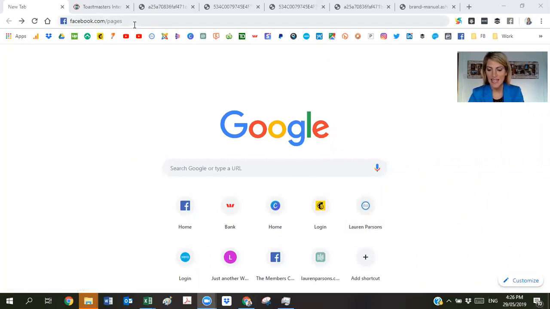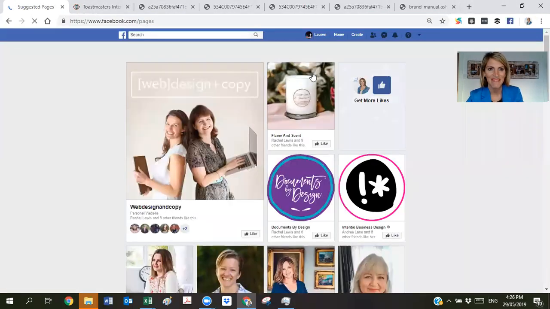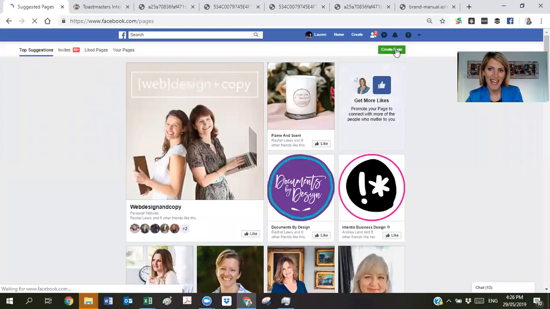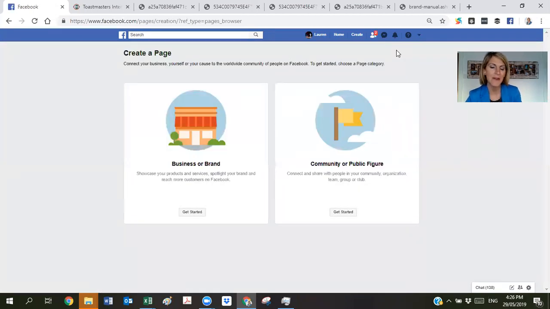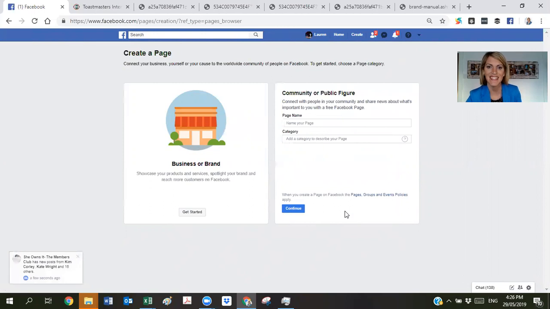So you need to be registered with Facebook and head to facebook.com/pages. On the very top right hand of this page, you'll have this green button here to create a page. So click the green button and it will invite you to either create a business or brand page or a community or public figure page. So we're going to create a community page by clicking Get Started.